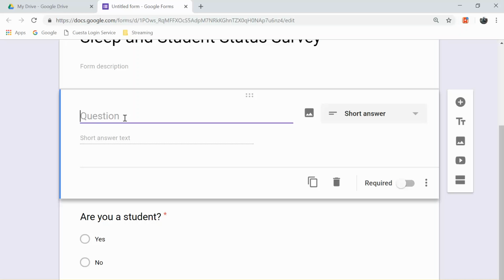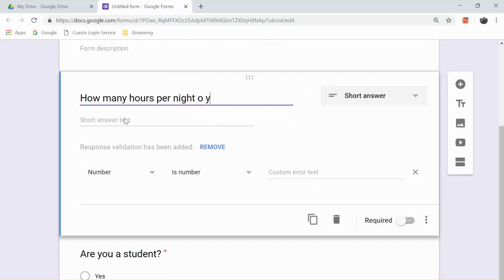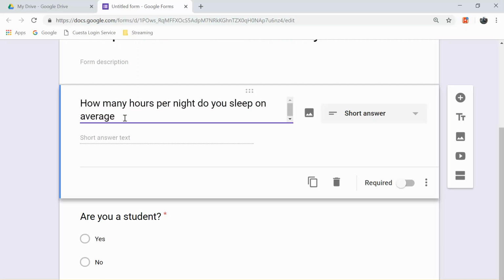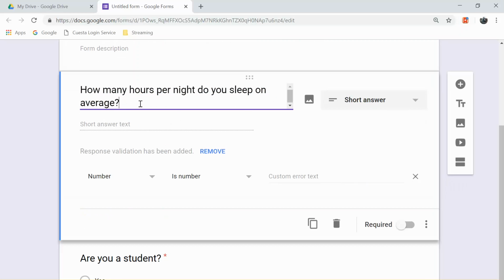And I'm going to ask the question, how many hours per night do you sleep? And I'm going to say on average, so they feel comfortable just kind of giving me a guesstimate. So we don't need to do response validation necessarily, but you can force this to be a number or a custom text. You definitely want it to be required so nobody skips this question.